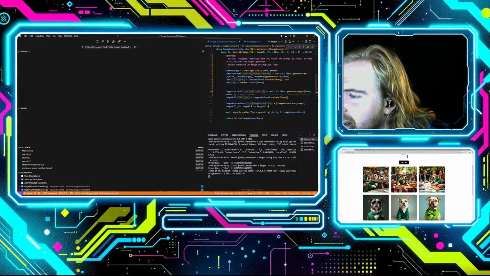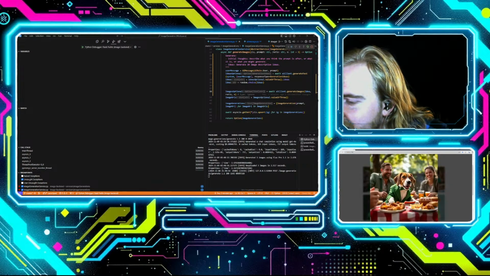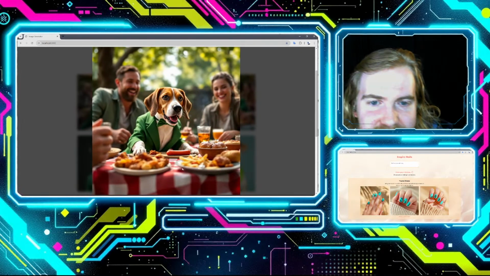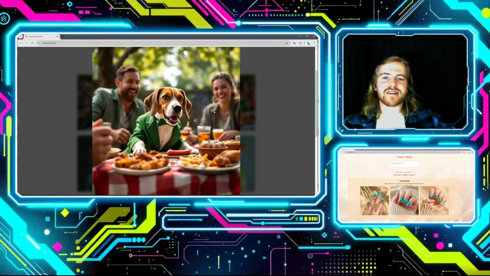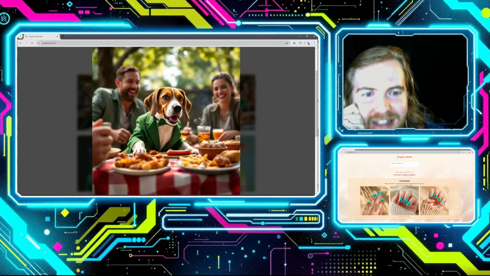Wow. Look at that. There's the hot dog. You can see it. There it is. I'm going to bring this over here. Here's the beagle. It's wearing a hot dog. No, it's not wearing a hot dog. It's wearing a tuxedo and it's stealing a hot dog. Isn't that beautiful? Oh man.